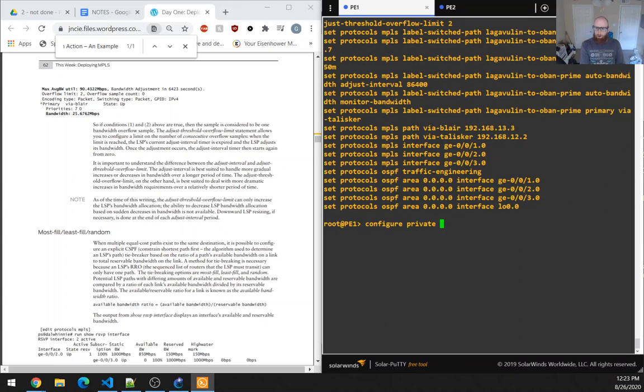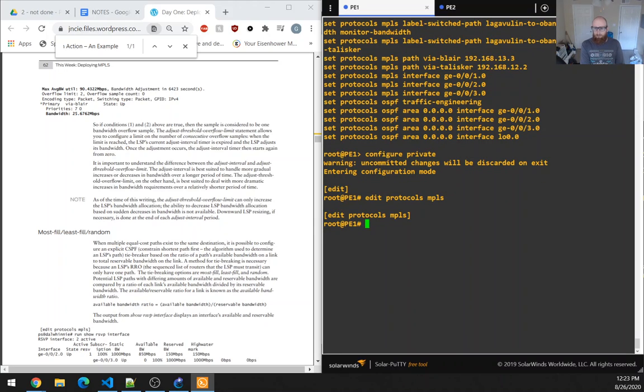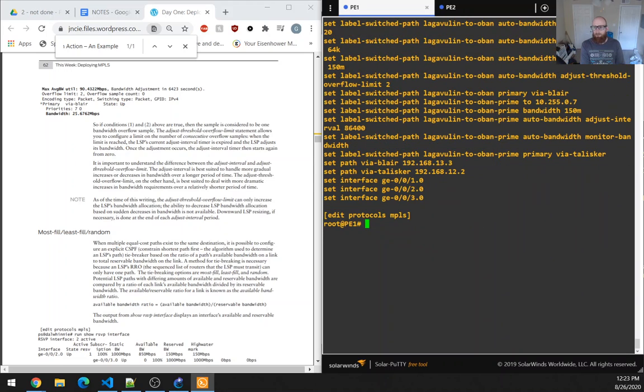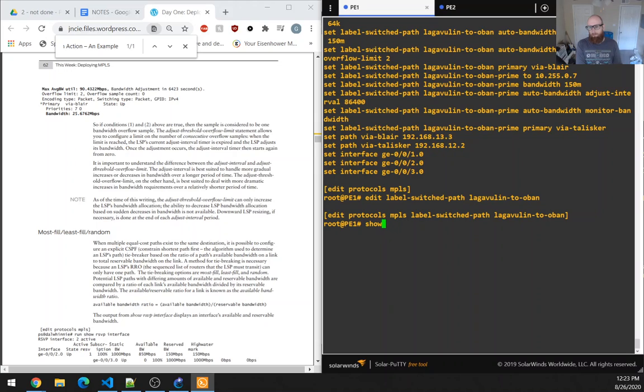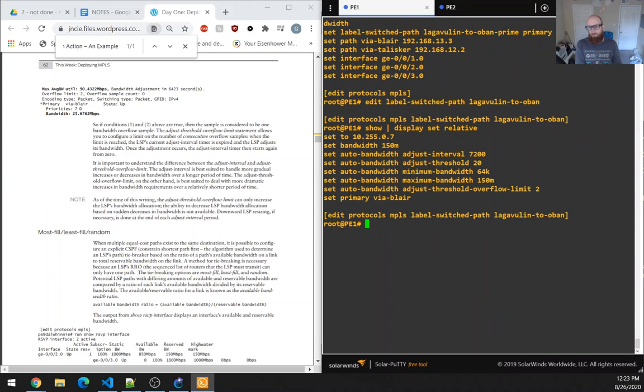But let's do a configure private, edit protocols mpls, edit, and then show | display set relative. Okay, and now let's go to the label switch path. Perfect. So yeah, this adjust interval, this is going to be way too long for our purposes in the lab. So let's set it to every 30 seconds. That might be too short, but let's see what we got here.